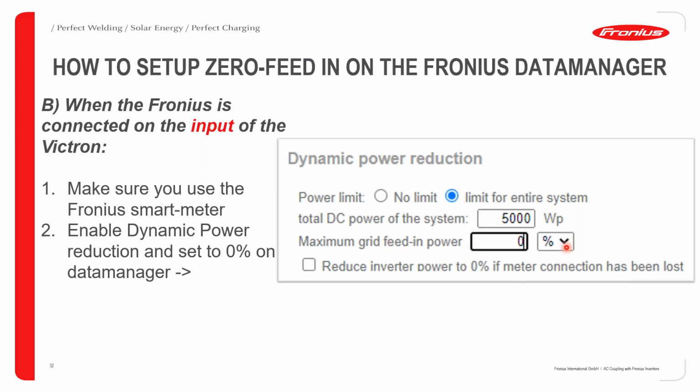It's not active, but then there are two ways you can actually do it. It's either in percentage or in wattage. But in both cases, ensure that you leave it at or set it at 0. So once this is done, it would effectively limit to 0 the feeding into the grid. But of course, ensure that you save these settings.